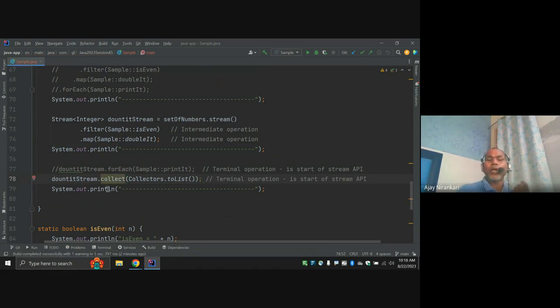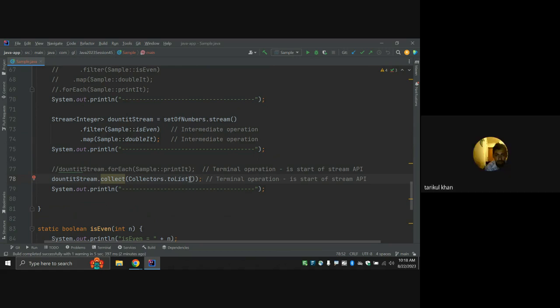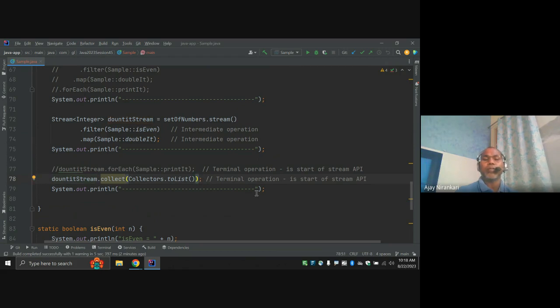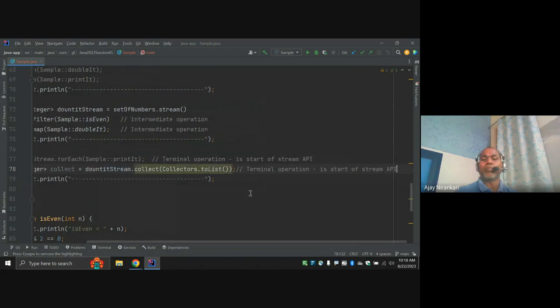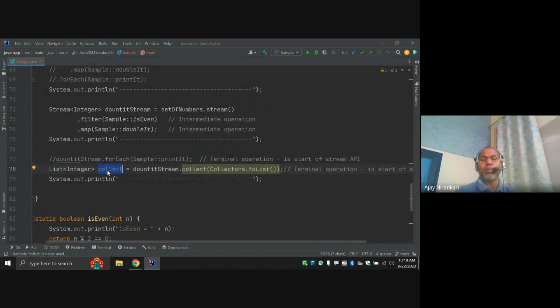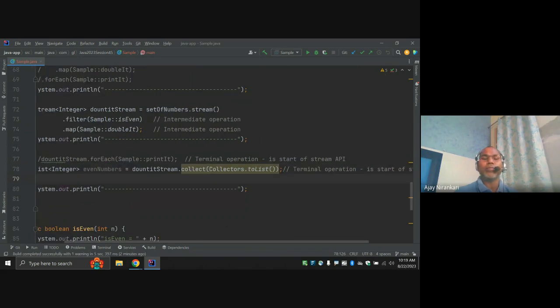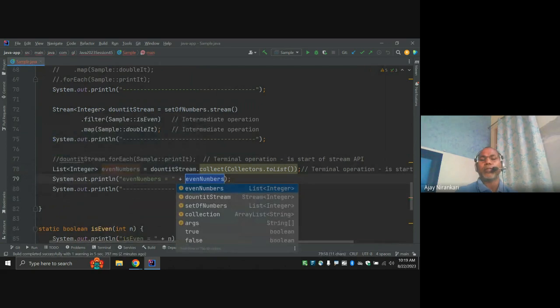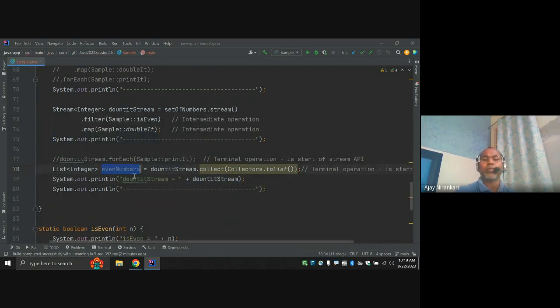I do not want to print, I want to collect all the even numbers, right? So it returns a list collection. Here I make a list of even numbers, and you can just print the even numbers. I am trying to say that it is not only for each as a terminal operation. Collect is also a terminal operation. Collect means I am not going to print, I am just collecting everything into one variable.